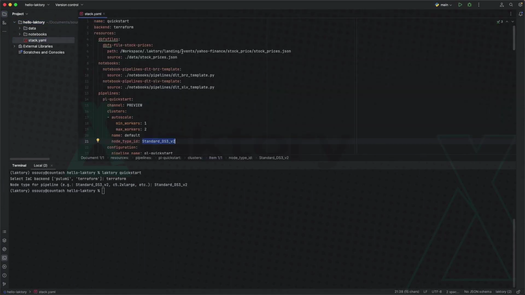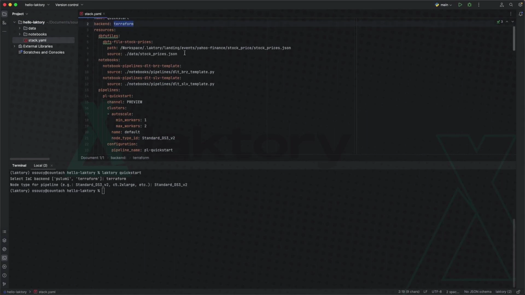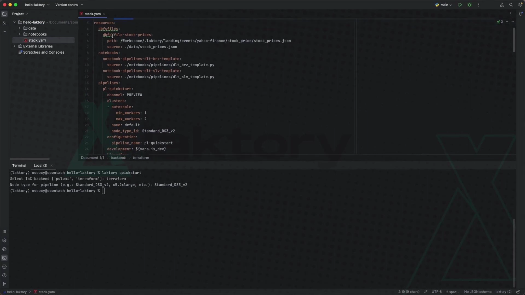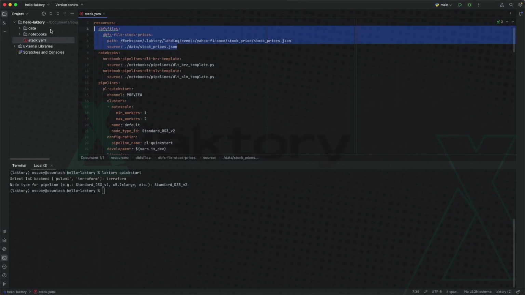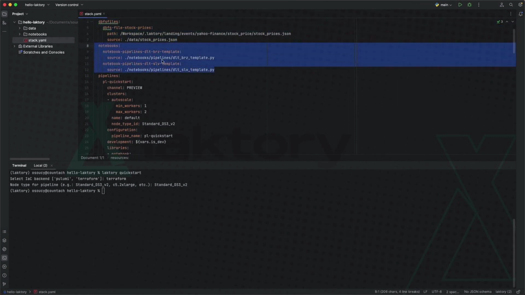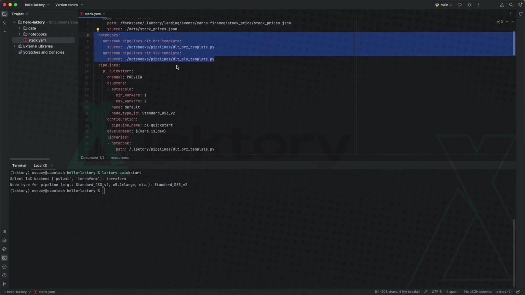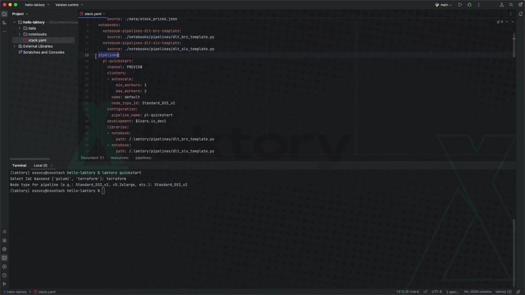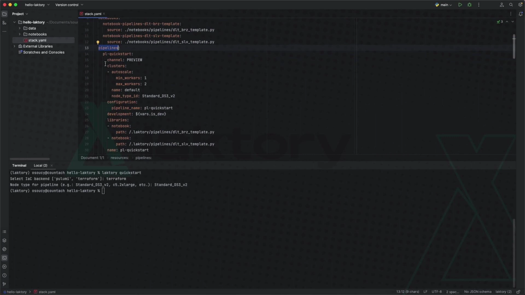The stack YAML file is the main entry point that declares the selected backend and the resources to be deployed. In this example, a DBFS file will hold the data. 2 notebooks will be used by the pipeline for generating the bronze and silver tables. The next lines define the pipeline itself, starting with the configuration of the cluster.